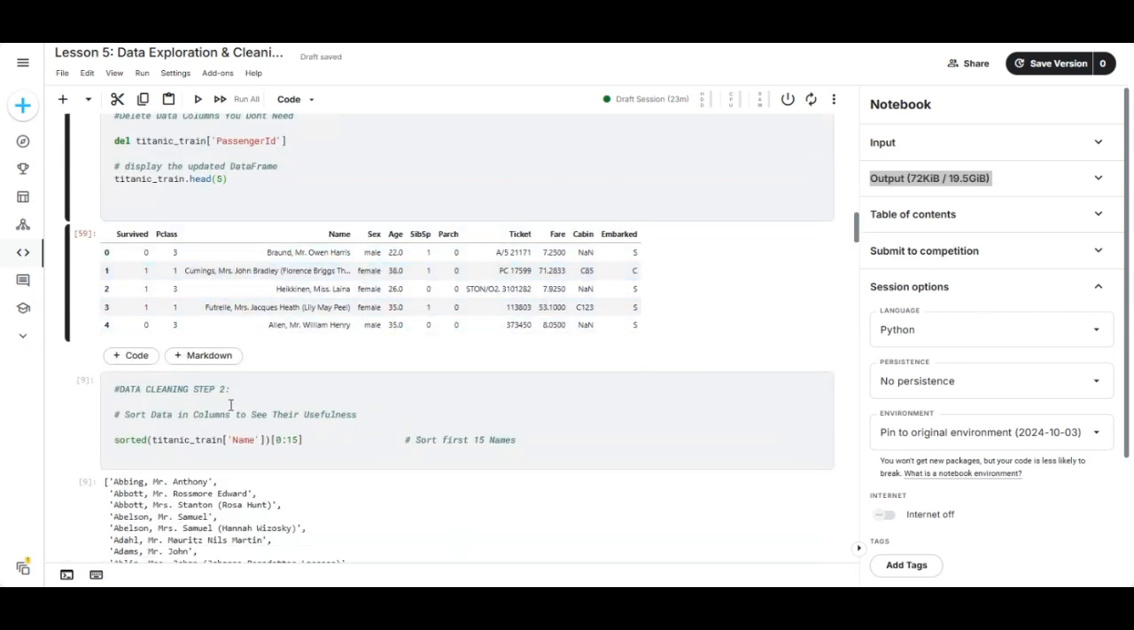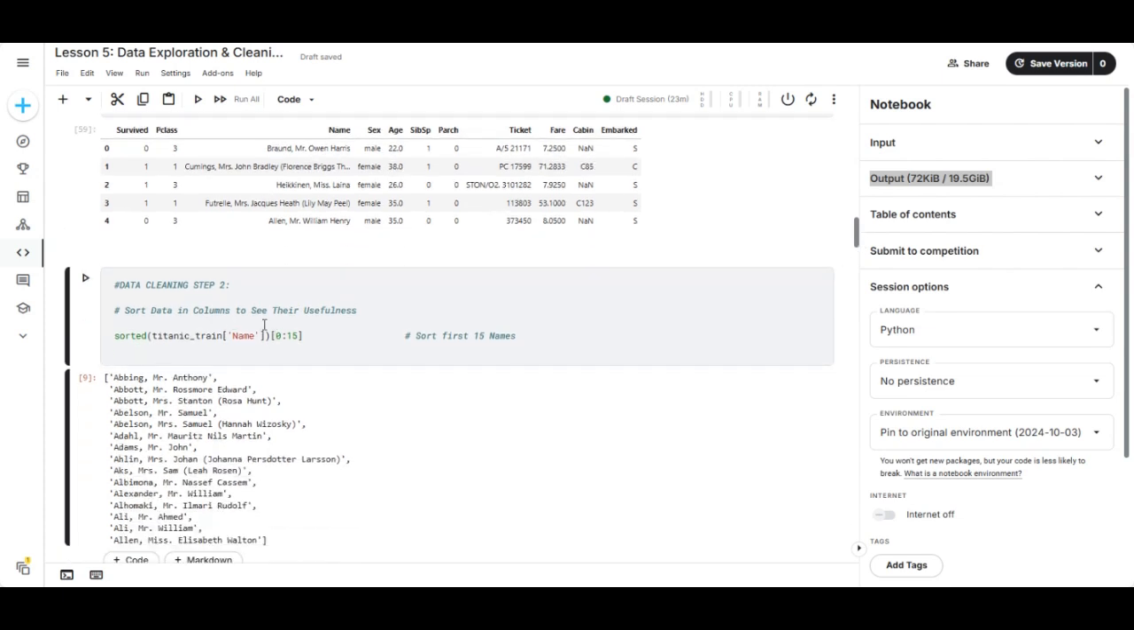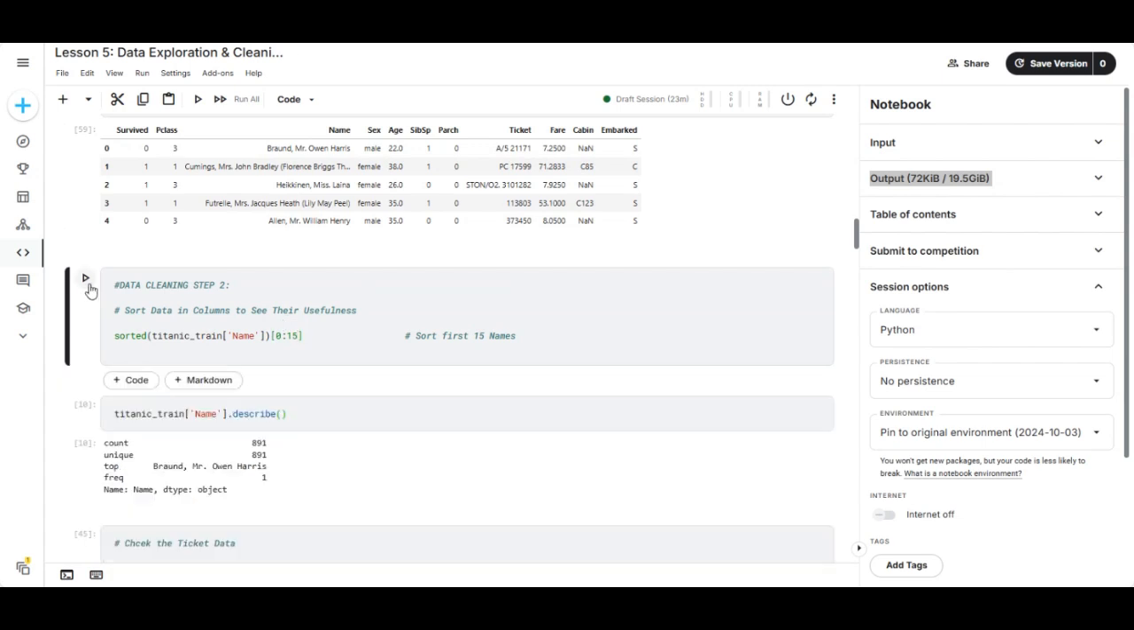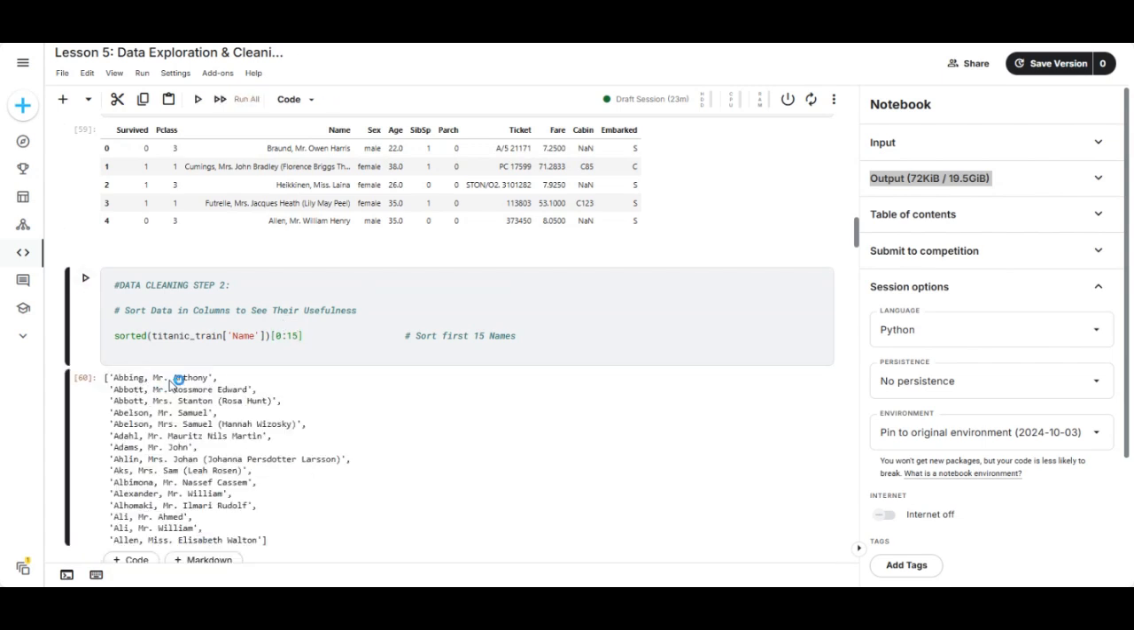Now the next step is to sort the data columns to see their usefulness. You also have to know whether any column is useful for your data analysis. So we want to start with the name column. We're going to sort the first 15 records. Now when you sort the first 15 records, this is what you have. You have these names here, Abin, Mr. Tony. Now if you look through, you will discover there are some relationships here.